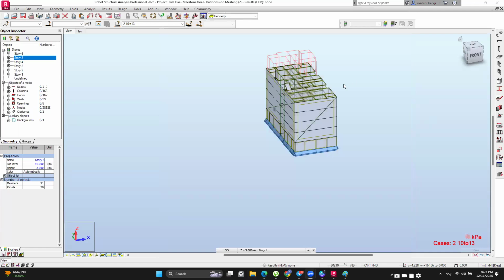Okay, so once you do that, you're going to have defined your wind loads.